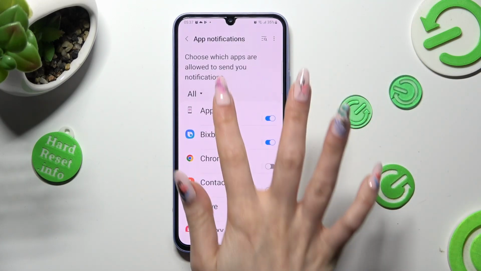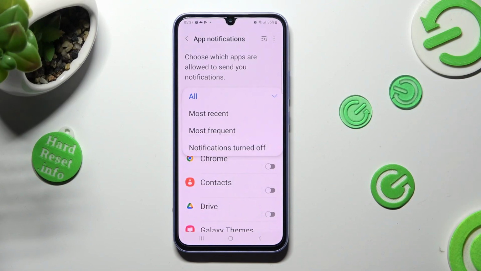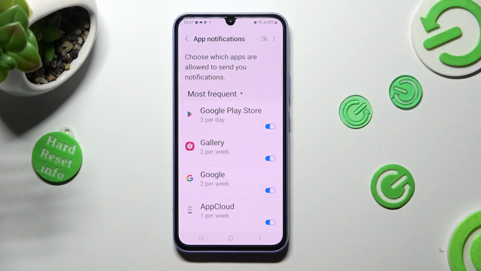Select All and pick one of those options. I will go with Most Frequent. Lastly, click on the switcher next to one of your apps from which you want to disable notifications, like Gallery. You can switch them back on the same way.